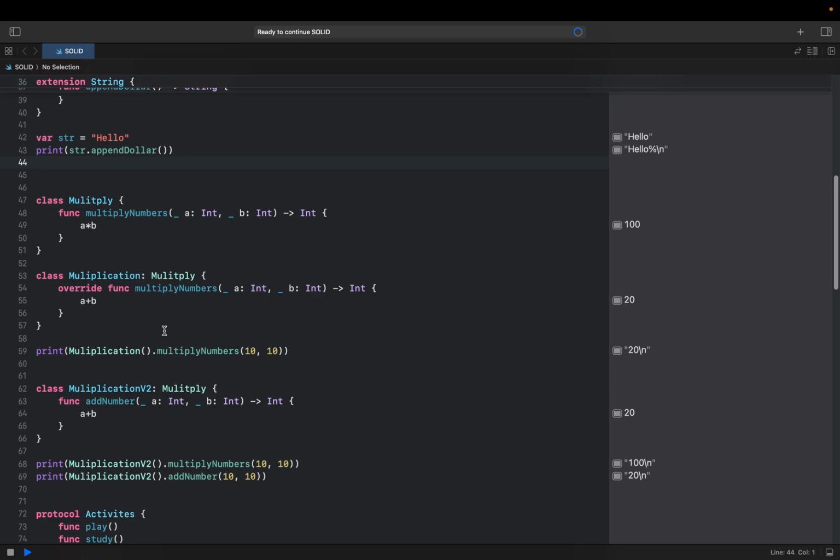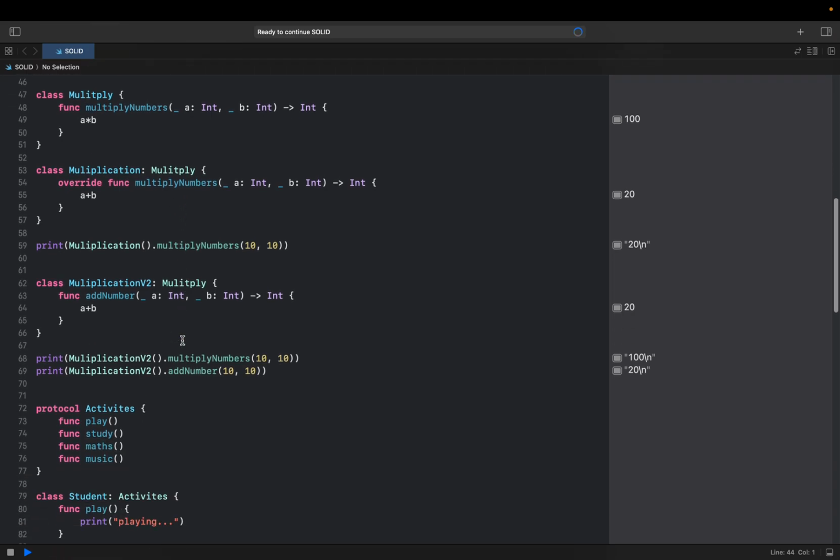After this, we come to the Liskov substitution principle that I taught you. In the Liskov substitution principle, we have a class multiply, and this is simply multiplying the numbers. Okay, here I have a multiplication class, which is a simple child class. This child class is inheriting the multiply class. Now what I did, I overrode the multiplication function, the parent function. Instead of multiplying, I did addition.